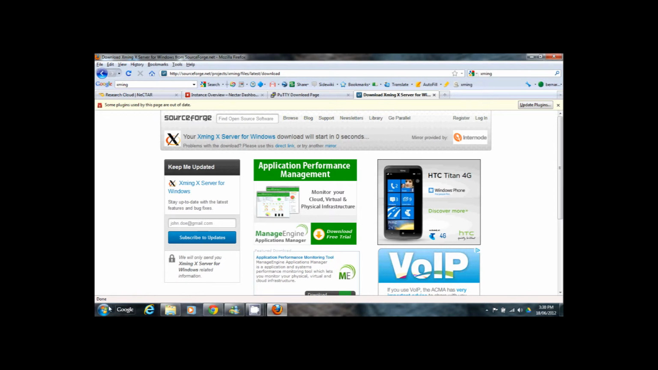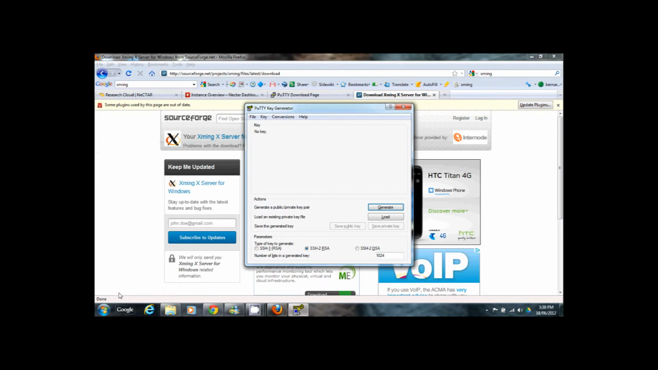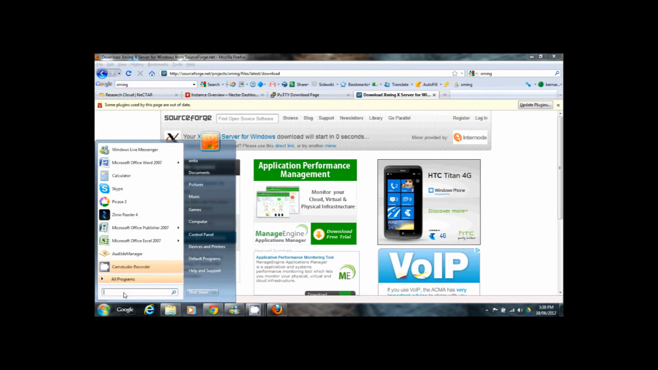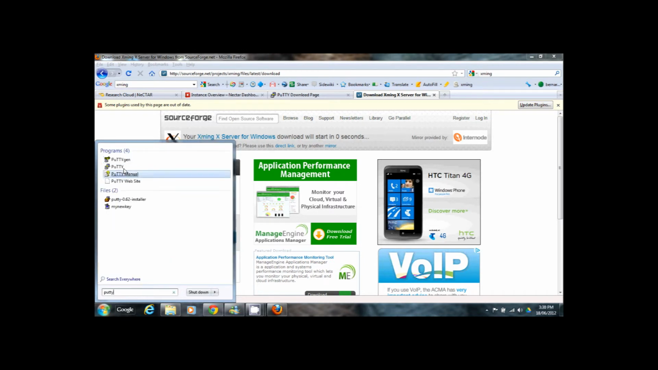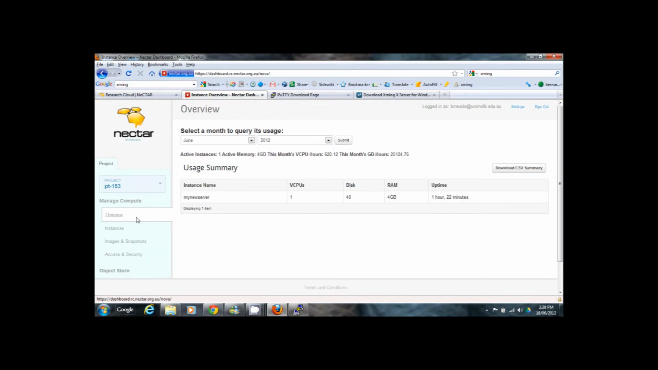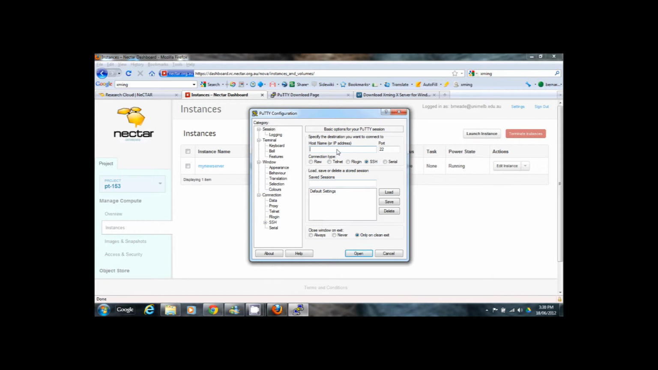Okay, so now we want to use Putty. So type in Putty. Oops, I've launched the PuttyGen generator again there. Just go into Putty and pick Putty. Now, if I go back to my dashboard and have a look at my instance, I can see my IP address. I'm just going to cut and paste that. So Control C, put that on the dashboard, switch back to Putty. Now the host name or IP, I just paste that in there.